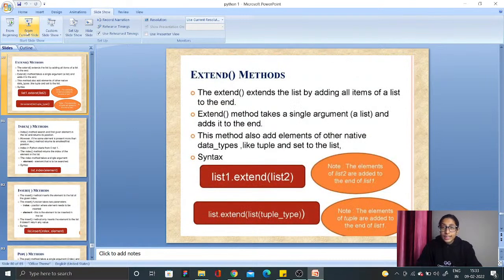Then comes extend. Extend means adding all the items of a list to the end. We can add numerous types of elements to your list. The extend method can also take a single argument in a list, and it also adds it to the end. So there are two syntaxes to use this. The first syntax is to write the list name, .extend, and list2. The elements will be added to the end of the list.